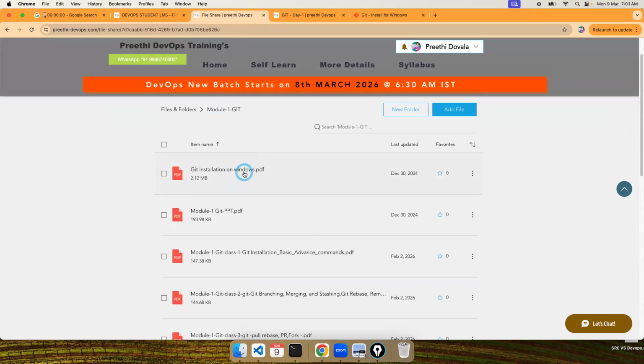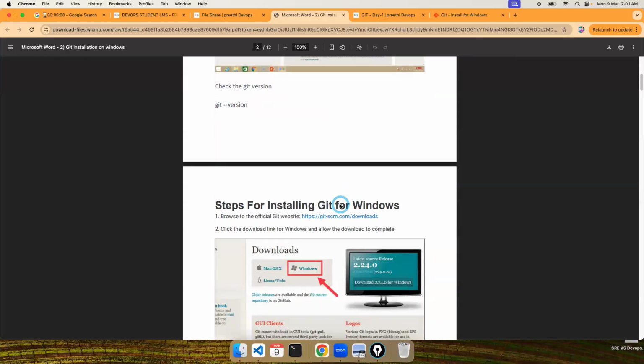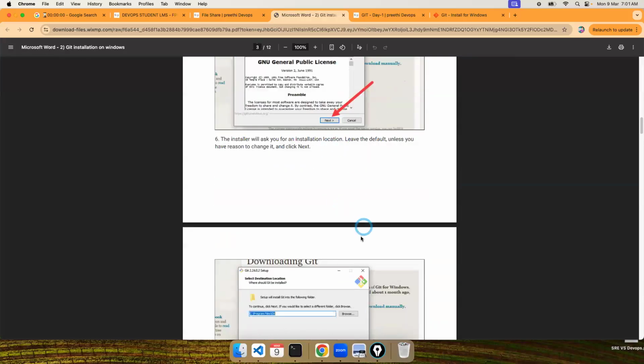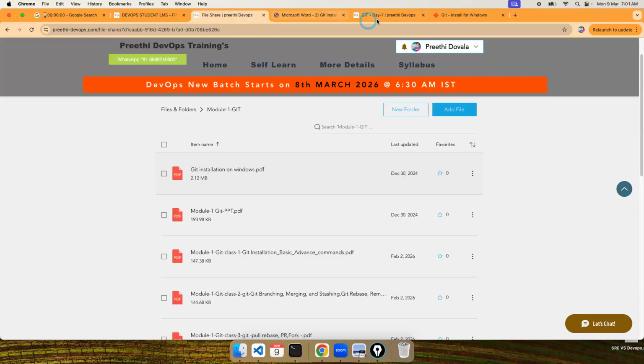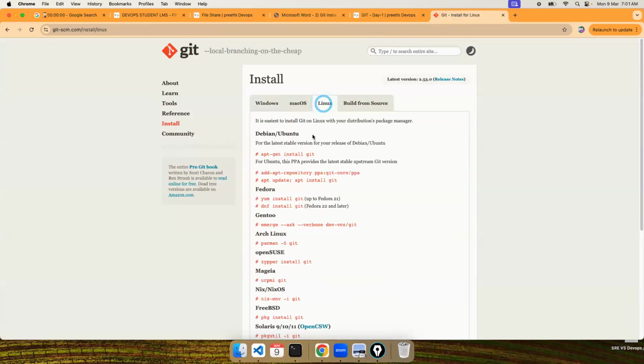Git installation on Windows PDF is also there with the screenshots, because there you need to navigate through the widget and keep hitting next. Whereas for Linux it's a single line command, you can use apt-get install git or yum install git depending on the distribution of your Linux.